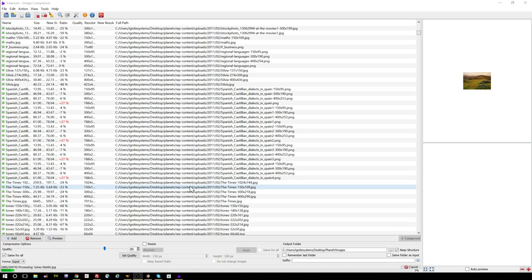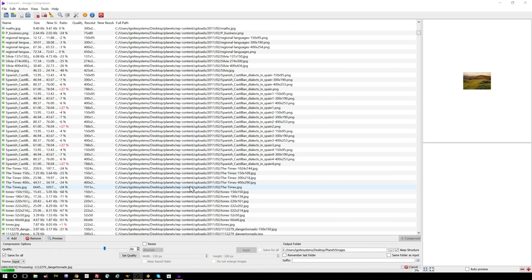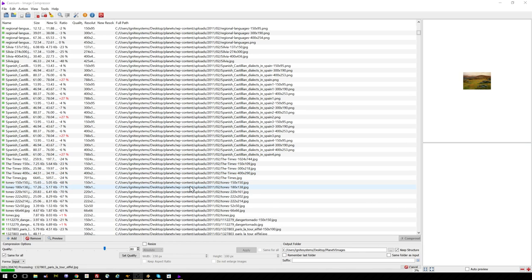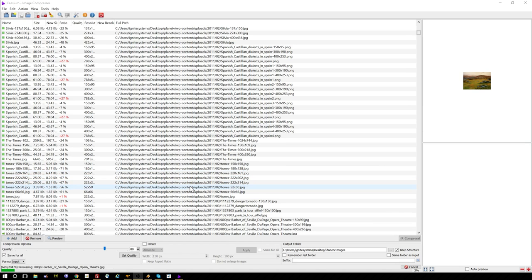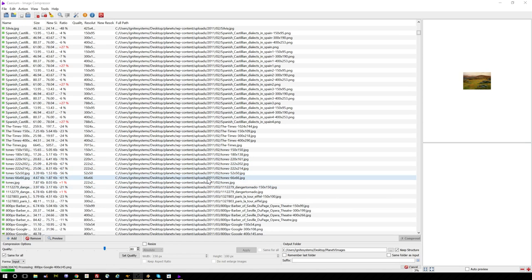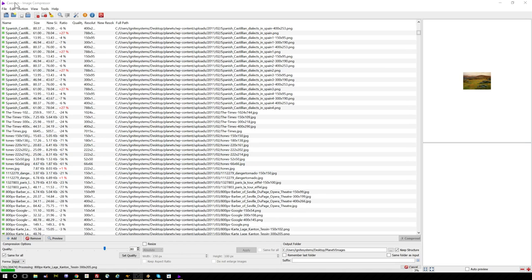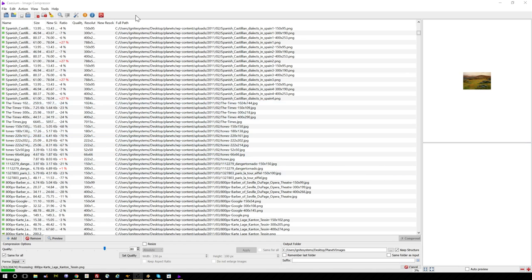So I have found a great tool, and I'm not exactly sure how to pronounce the name of this tool, but it is called Caesium. C-A-E-S-I-M. I'm not sure exactly how you say that word, but it's a great tool.